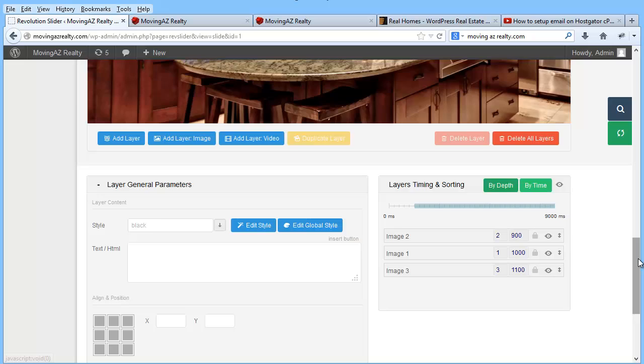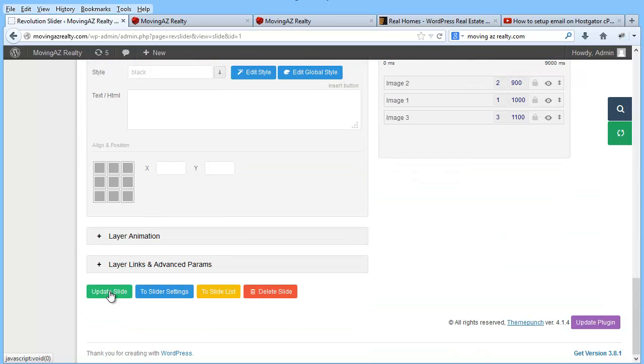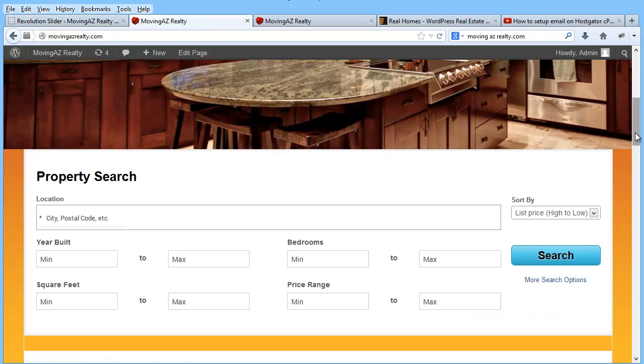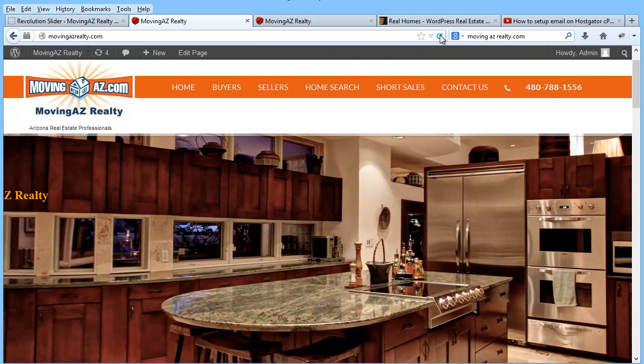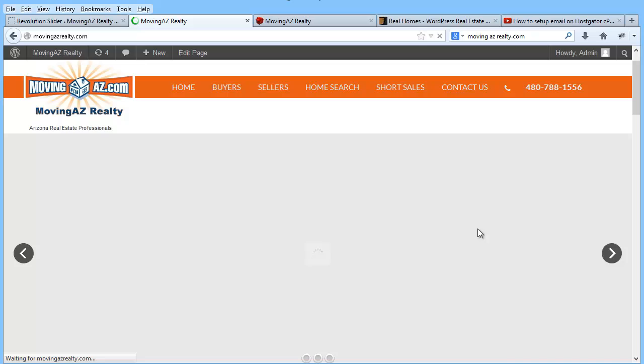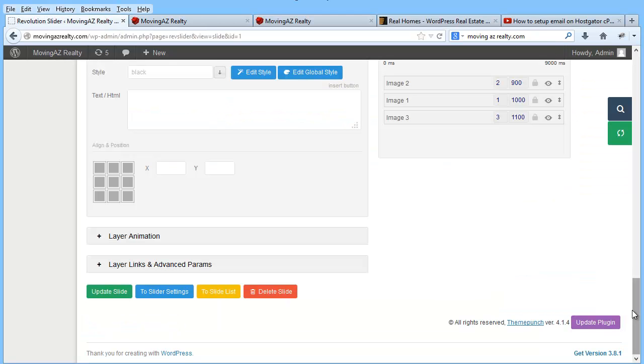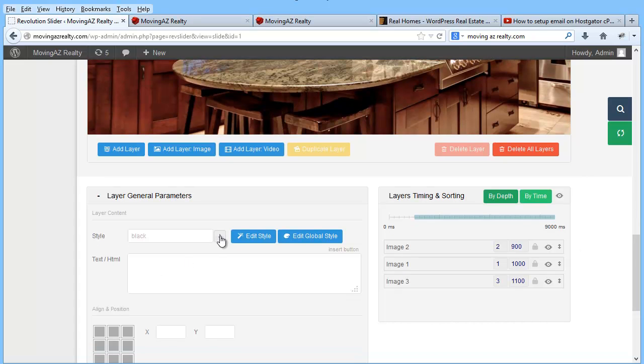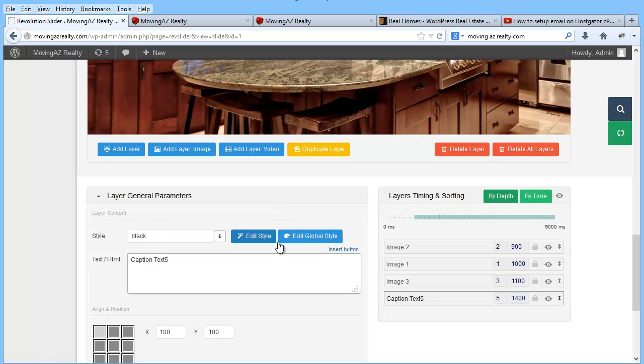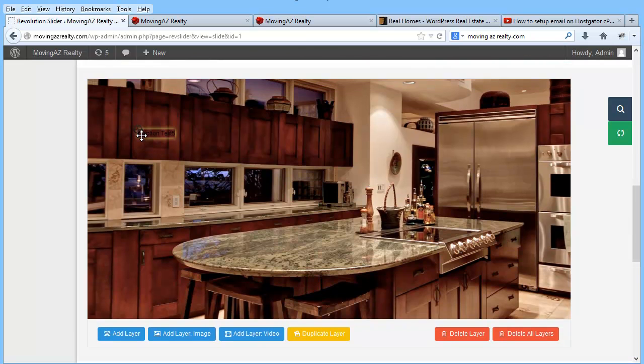So now if I click update slide, don't update plugin, update slide, green button over here, we'll go over and we'll click refresh, and you can see part of it right there, but you can see now that it's gone. Okay, it's not there. So what we want to do is go ahead and put in a couple things here. So let's go ahead and add a layer. We're going to add a layer, and it'll put in this little caption 5 right there, and you can see it right here, just barely, but you can see it. Okay, and we're going to edit that.